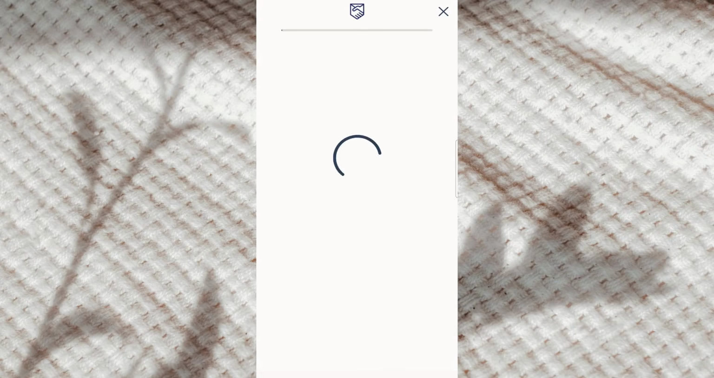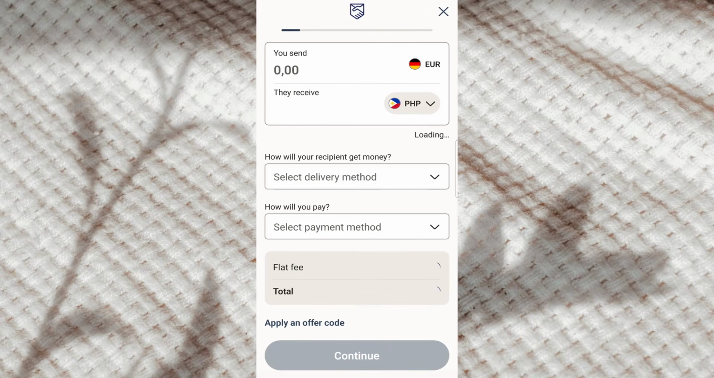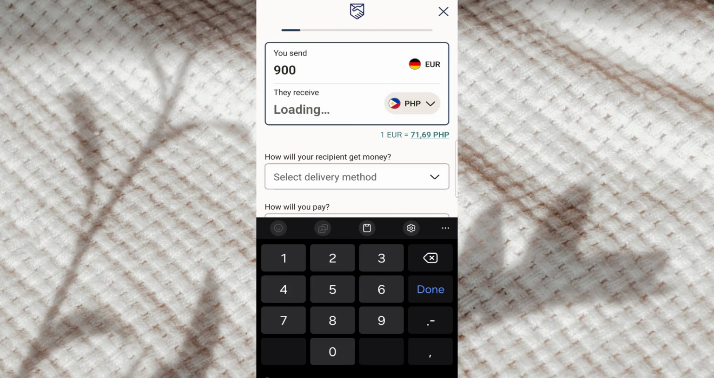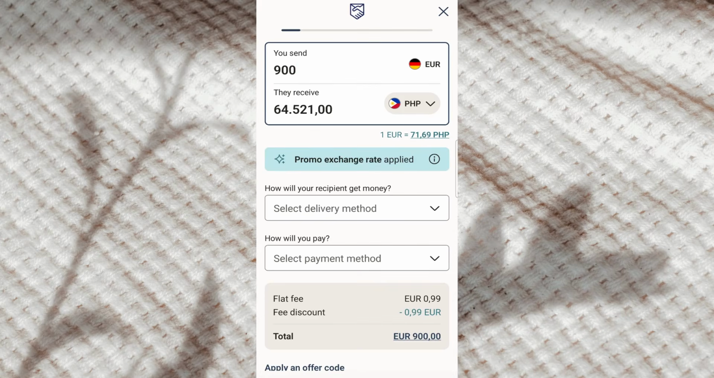Next, enter the amount you want to send. Take a moment here to double-check the value before moving on. Depending on the platform, you may also see the estimated amount the recipient will get, along with any fees or exchange rate information. This is useful because it helps you confirm exactly what you're sending and what the other person can expect to receive. After entering the amount, select the delivery method.